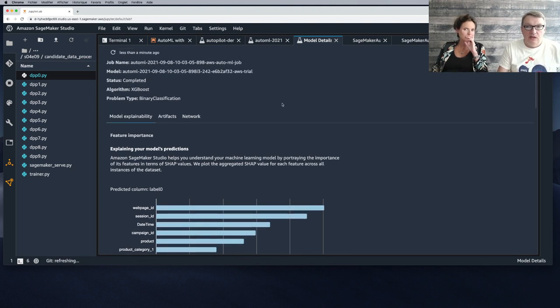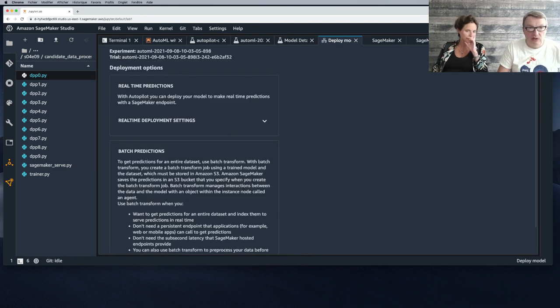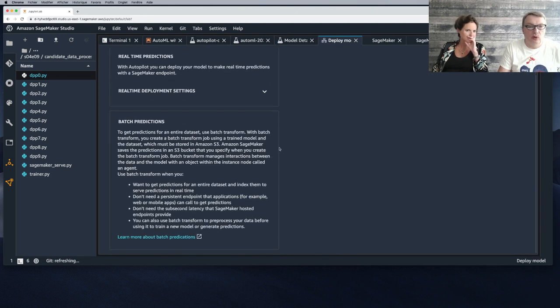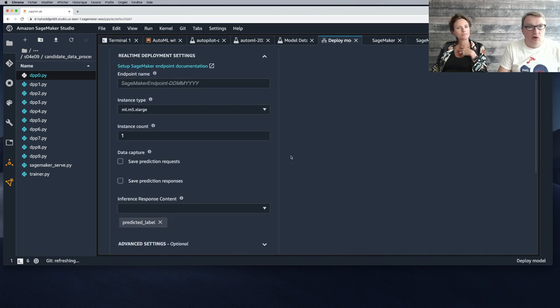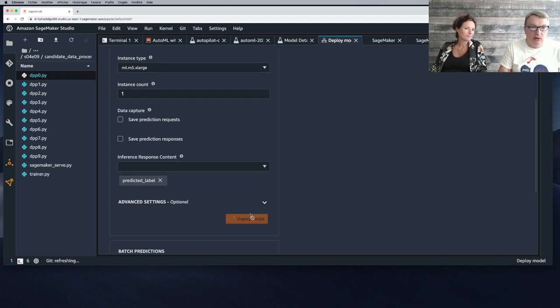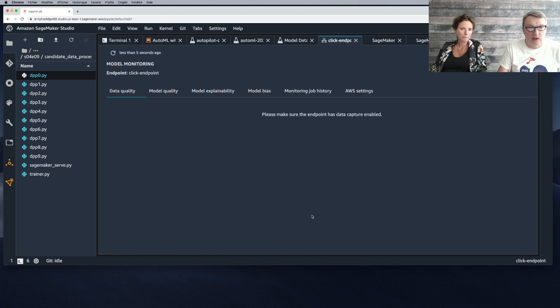So next we could go and deploy the model if we wanted. We could deploy it on an endpoint. We've seen how to do this a while ago, and you would just give it a name. Why not do it? Click endpoint. M5 Excel. Do we want to set up data capture? Remember, we discussed SageMaker Model Monitor. So we could configure this thing here. And we could say, all right, go and deploy. And in a few minutes, we'll have this endpoint and we can go and test it.